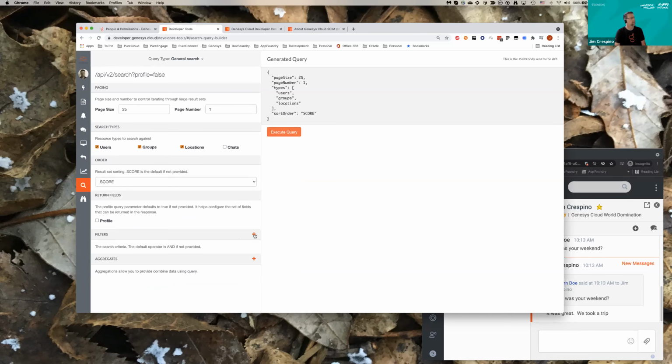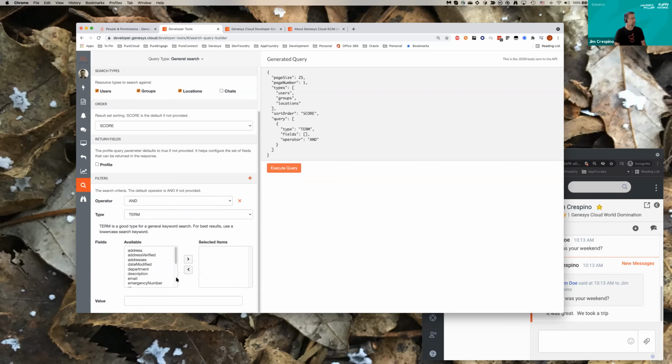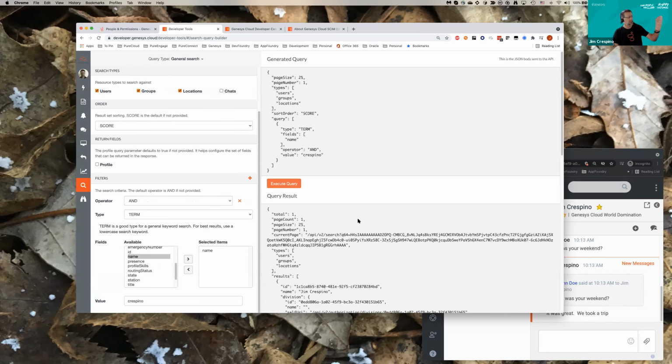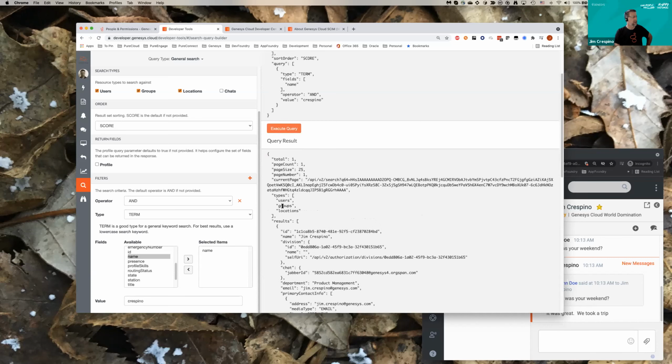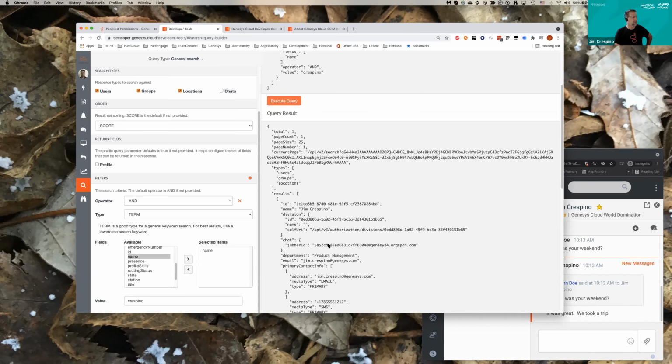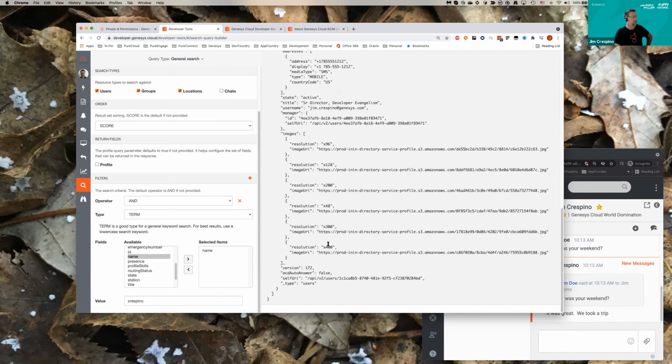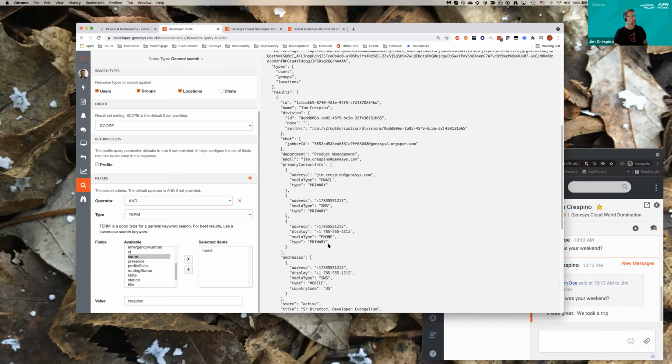What did I just do? Do that again. Add in name. All right. So you can see it builds my search term over here. So I'm asking for users, groups, and locations, anything with the name of Crispino. And when I execute that query, it's just like searching in Genesys Cloud, except that I get the JSON back. And it's going to list for me all the users, groups, and locations that have the word Crispino in it. Okay. And there should only be myself. I'm the only one, and I'm a user.